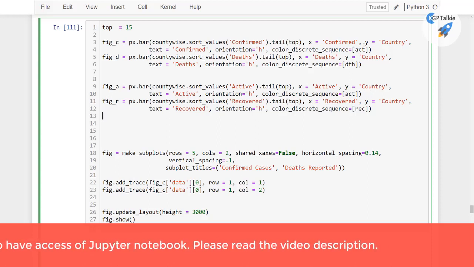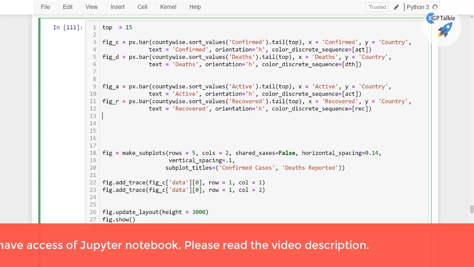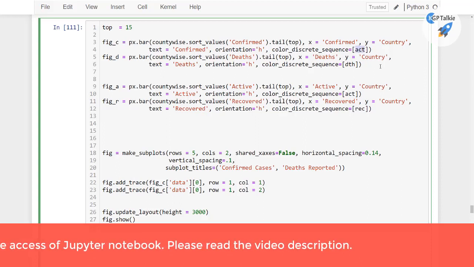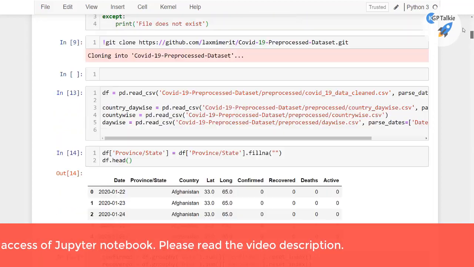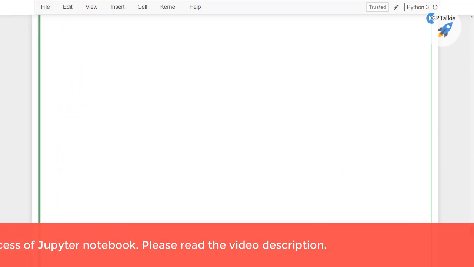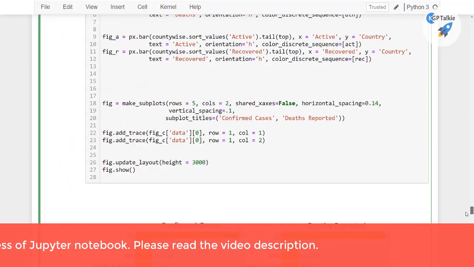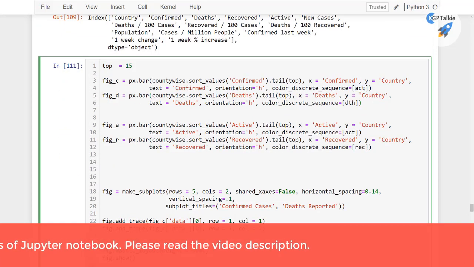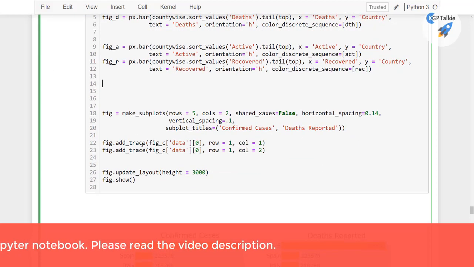Actually, this was not the right decision to put this sequence there. What we can do, if you remember, we had CNF for the confirmed cases. So let's go ahead and make that CNF, and that's the death. There we have active cases, and then finally we have recovered cases.